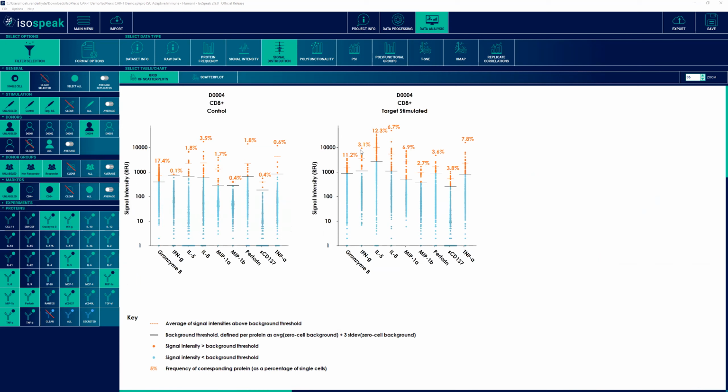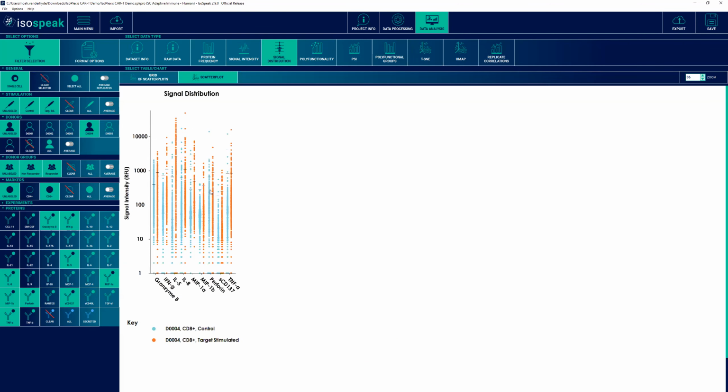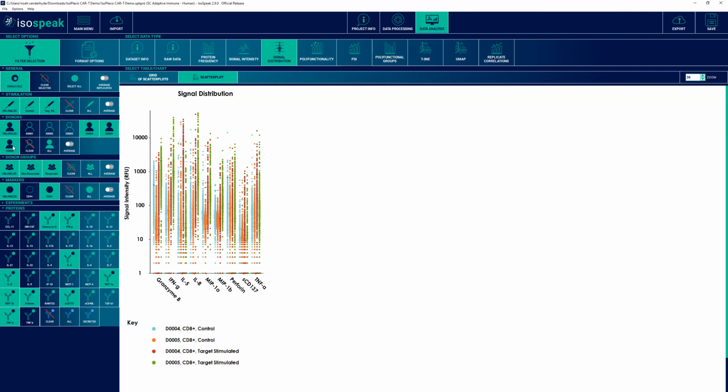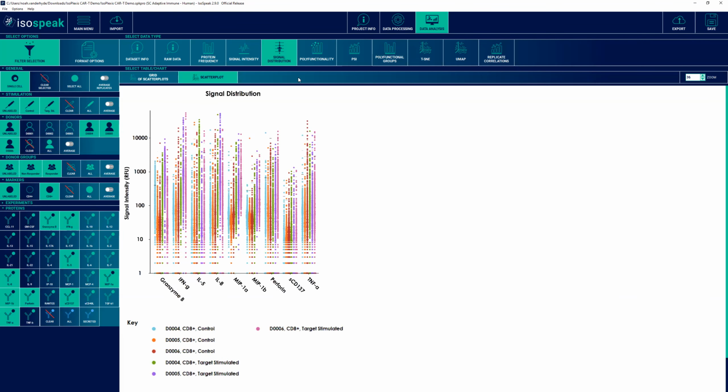What we can see here too on the top is the secretion frequency percentages, instead of just here on this bar chart. And here we can see that there's a lot of signal being generated from the target stimulated. And we can even take a look at it in a representative scatter plot if we bring in donors 5 and 6 as well.